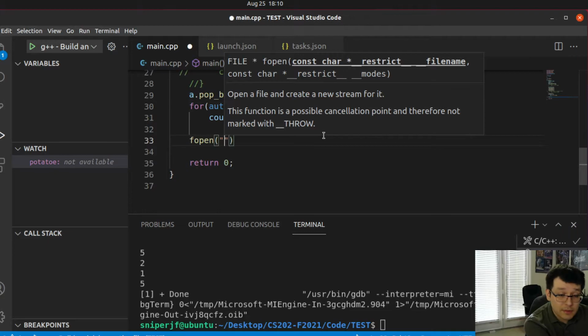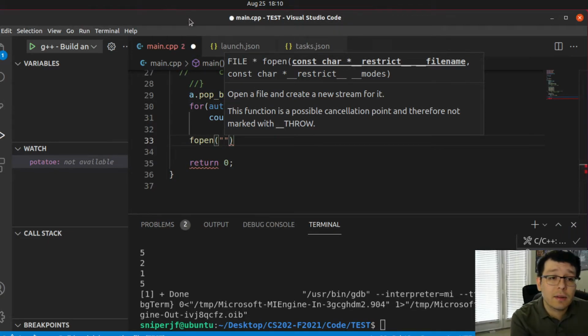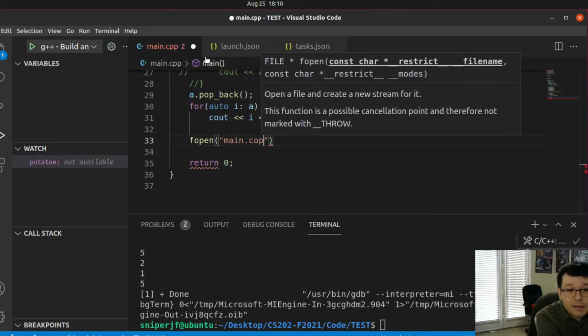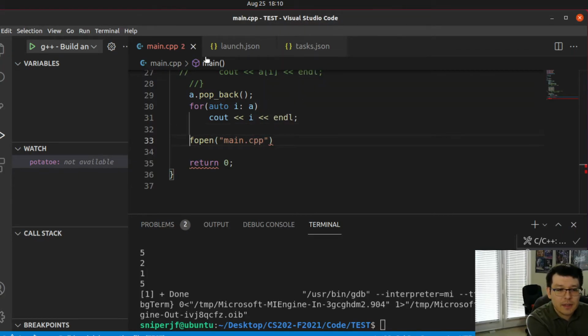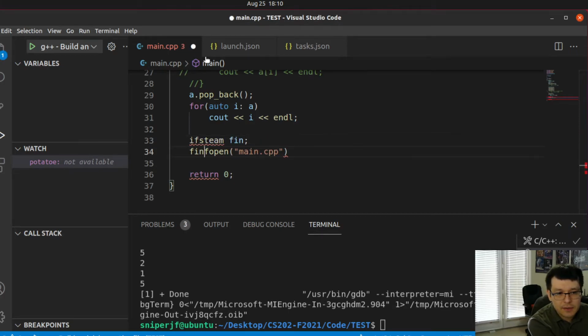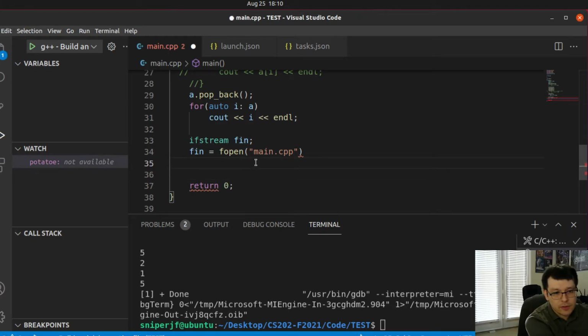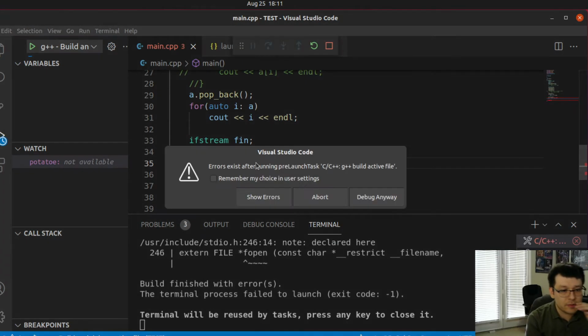F open, I think. And then a file name. So do we have a file here? Oh, let's just open ourselves. Very bad thing to do, but why not? And then let's assign this. I think we need to do fstream or ifstream. Fn. And then fn gets fopen. Is that it? ifstream. Okay. And then open, and then let's just see if this runs.